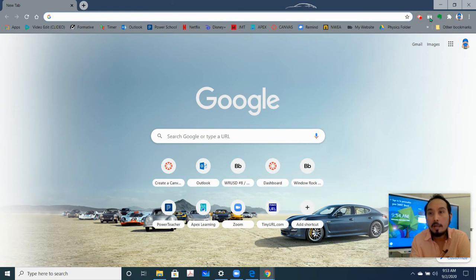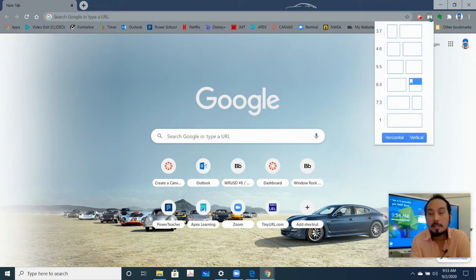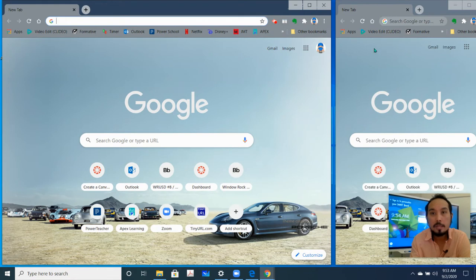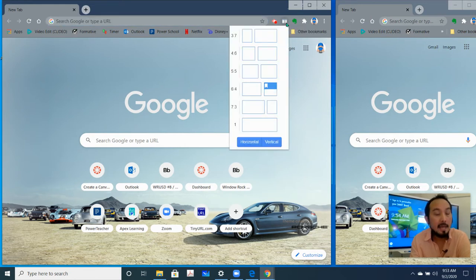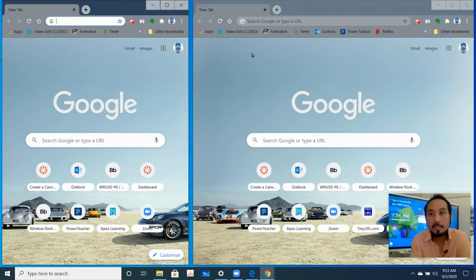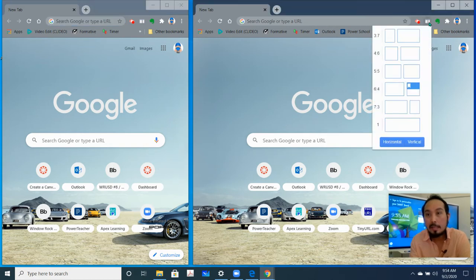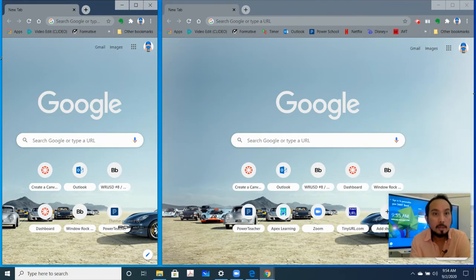If you see here, you have Duals. This is something that I'd like to share with you. You can split your screen to 7:3 if you click on that. That's what it looks like. I can go back to Duals right here, split and merge. I have to add that extension to my Google Chrome. I can choose 4:6 if I want. If I'm working on two screens, I can change it to 3:7. That's what it looks like. So you can vary depending on what you're working on.